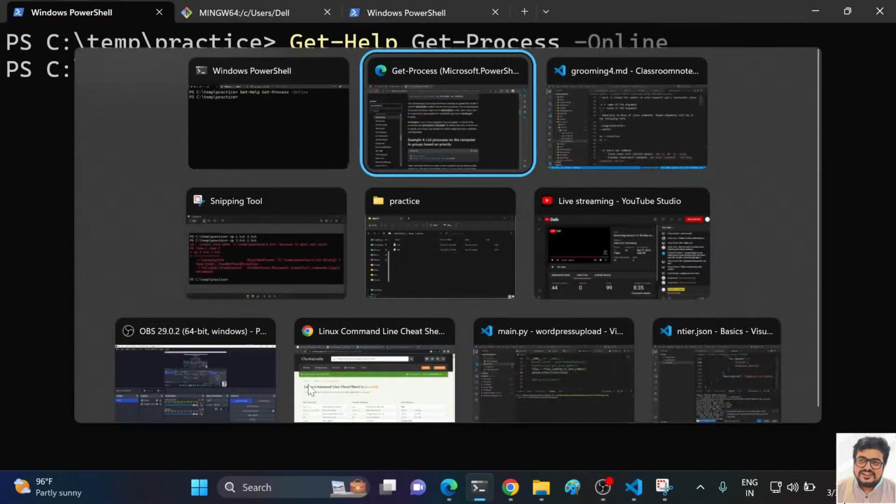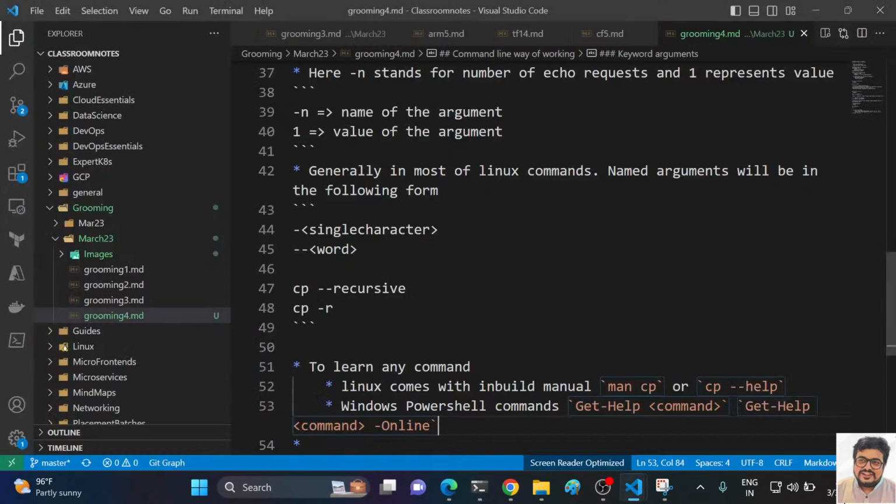Yeah. So to get help, what are the two popular ways? One is the man command, the other one is help. If it is a Windows PowerShell command, okay, it should not be called a command. We should ideally be calling this a cmdlet, but that's okay. For now it is command. So generally you will use something called get help. Just like man cp, here you will have get help and then the command.